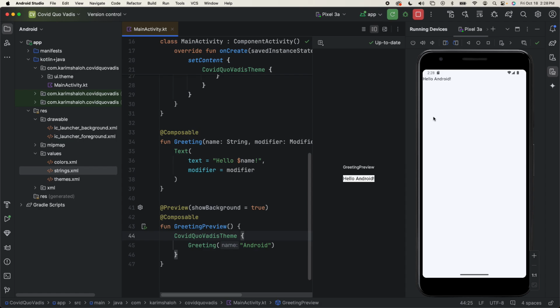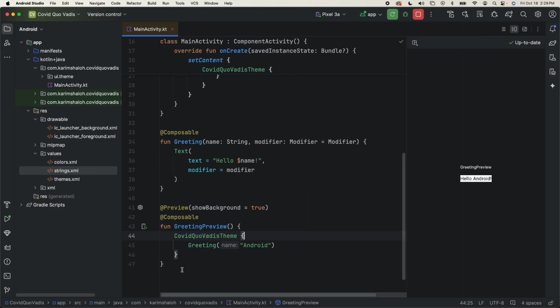There's our app. So there's two differences between the preview and the actual app. I'm just going to minimize the emulator for now. So here, this is what our preview is previewing, whatever is inside this function. So if I was to change this name to something else, that'll update my preview. There we go.